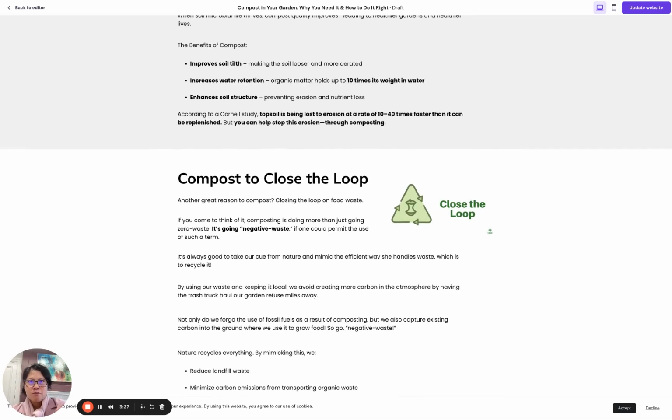So the second reason that we compost is to close the loop. Permaculture is all about reducing waste, using less, only because we have so much that we're creating from little, we're creating more, and we're feeding it back into the system. In a way, composting is going negative waste. We talk about zero waste, and composting is really negative waste. We're combating the waste in a positive way.